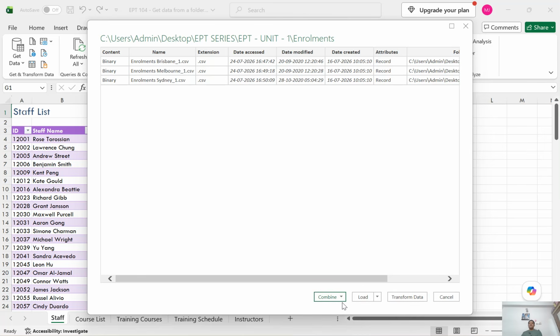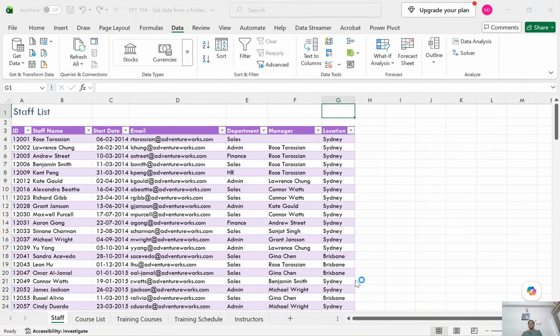Here we have a new option called combine. One operation called append will be done automatically by selecting this option. We'll learn what append is in the next video, but as of now we'll understand how to load this data from a folder. So let's click on the combine drop down. When you click on the drop down, you will see combine and transform data. Let's click on combine and transform data.